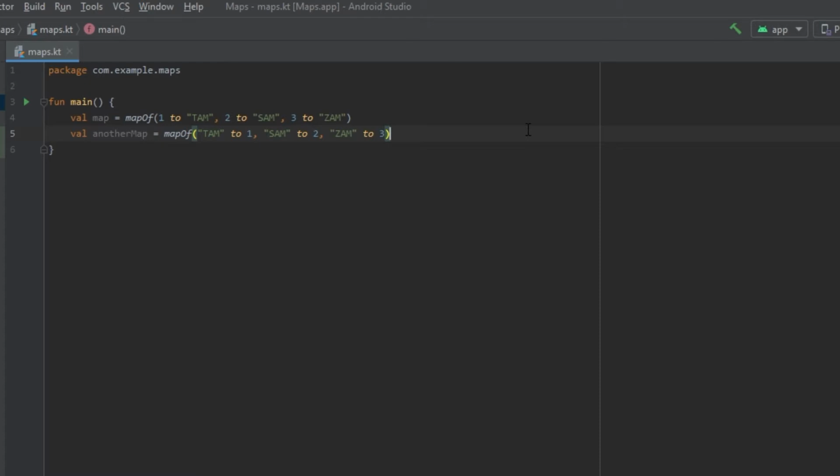In the previous example, our keys were numbers, whereas the values associated with those keys were strings. In this example, the keys are strings, whereas the values associated with those keys are numbers. Let me now print both the maps. And now, let's run the program.